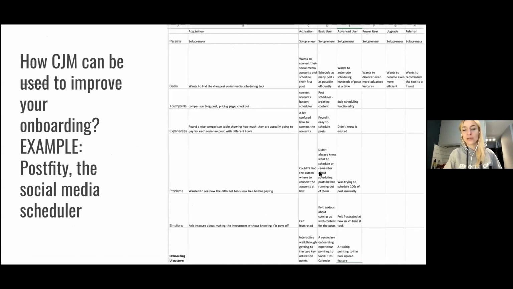Okay, so let's take an example: how a customer journey map can be used to improve onboarding. I'll take the example of Postfity, the social media scheduler that I have been working on for about 2 years. A social media scheduler is a tool, you may be familiar with it, like Buffer or Hootsuite, that allows users to plan their posts to different social media and push them to a number of platforms at the same time. And again, there are different types of users that can use a tool like that.